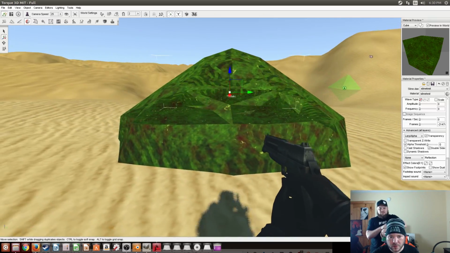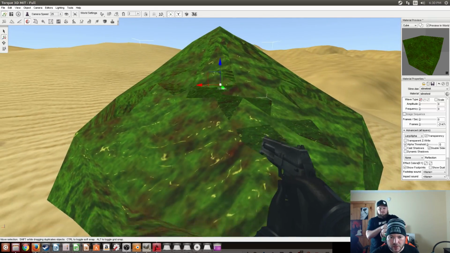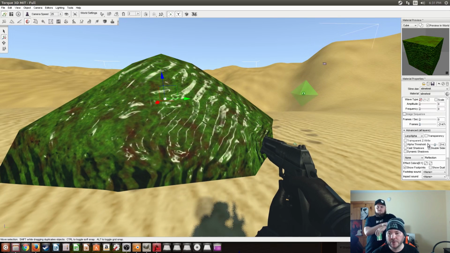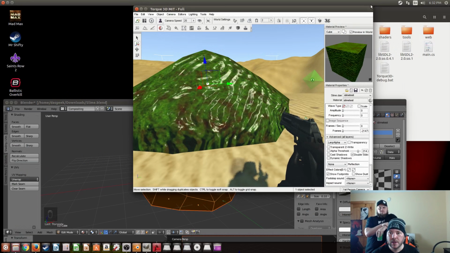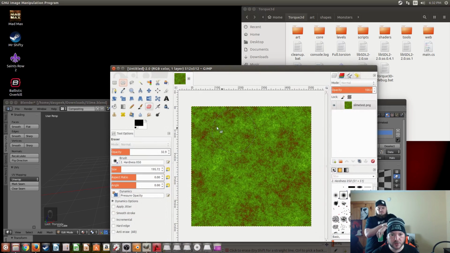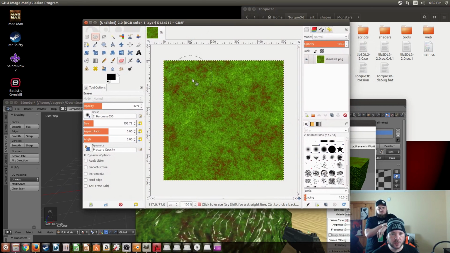There we are. That's cool. Starting to get it a little bit. Just know that you have the ability to make transparencies. And also, in GIMP, we have that original texture. So you might want to pull in the texture in GIMP and make modifications.